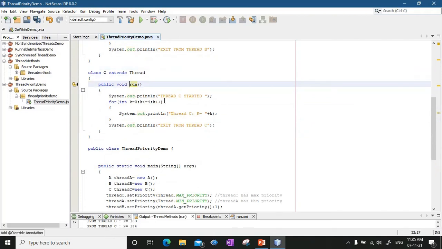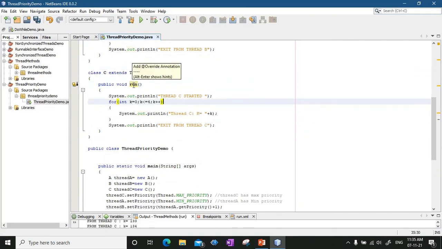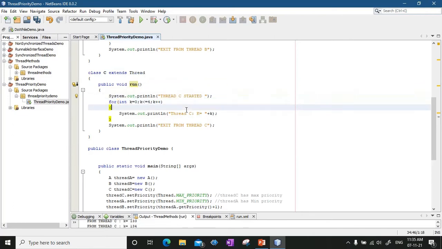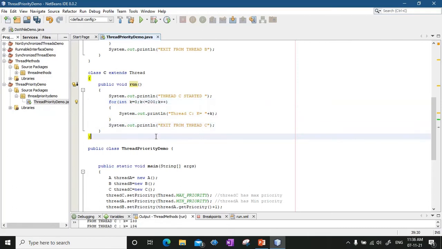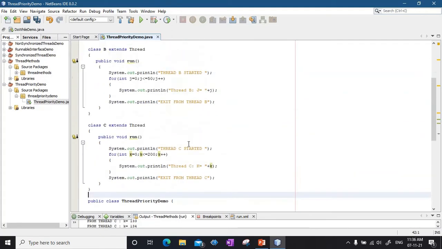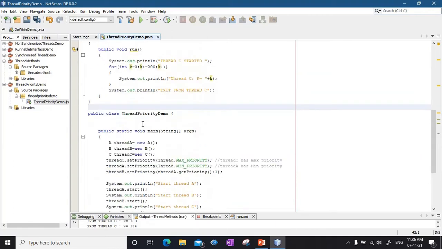Then we have thread C. In the run method, on a similar basis, once thread C starts running, it will print thread C started. Then for k equal to 0, k less than 4, k plus plus, let me make this again 100 or say 200. So for iterations from 0 to 200, it simply prints for every iteration thread C's value, and then at the end it prints exit from thread C. So these are the 3 thread classes that I have created.